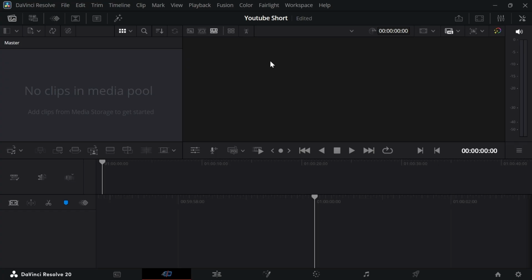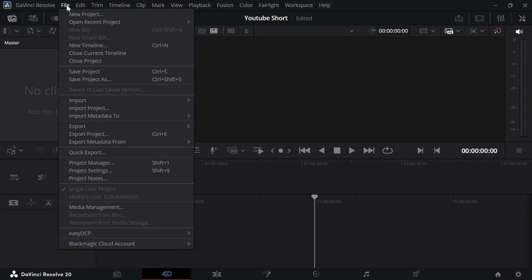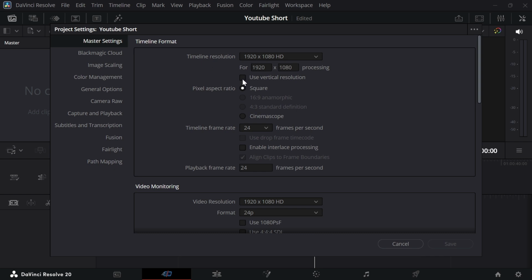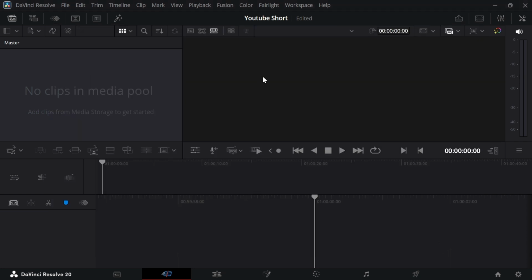Now the first thing we need to do is make sure that this video is in portrait mode. Now obviously when we're working with shorts, everything is portrait and this vertical format. So what we need to do is come up to File in the top navigation and click on Project Settings. And all you need to do is check the box next to Use Vertical Resolution, and this will change your video from a landscape video to portrait. So go and press Save. And now we can go and import some video footage.